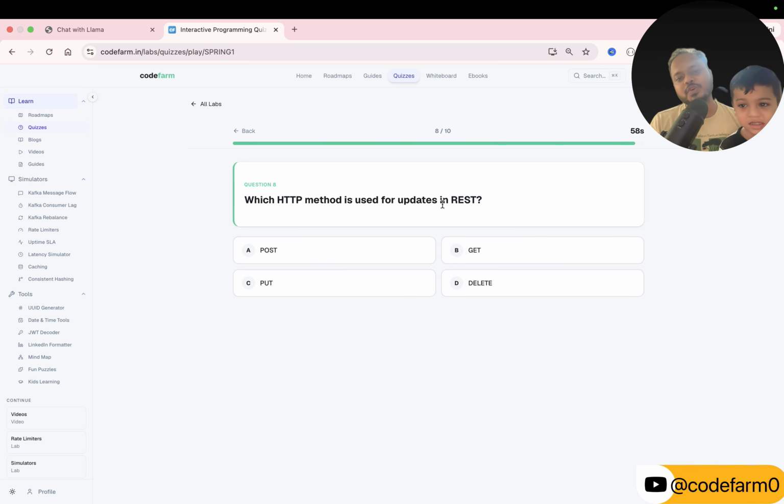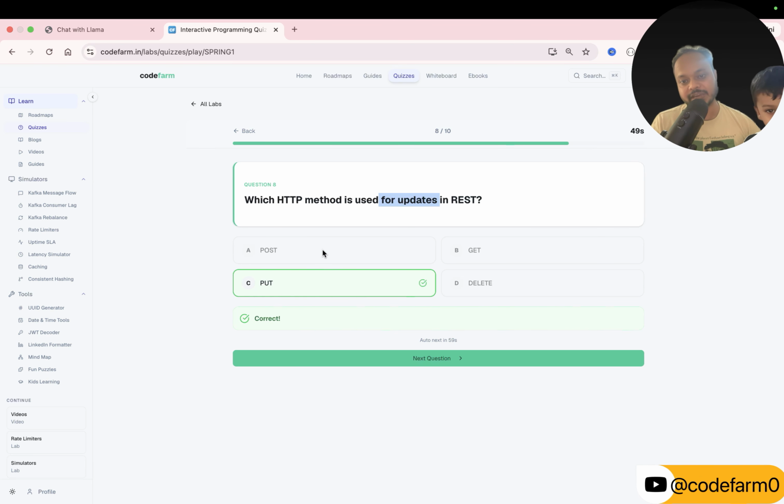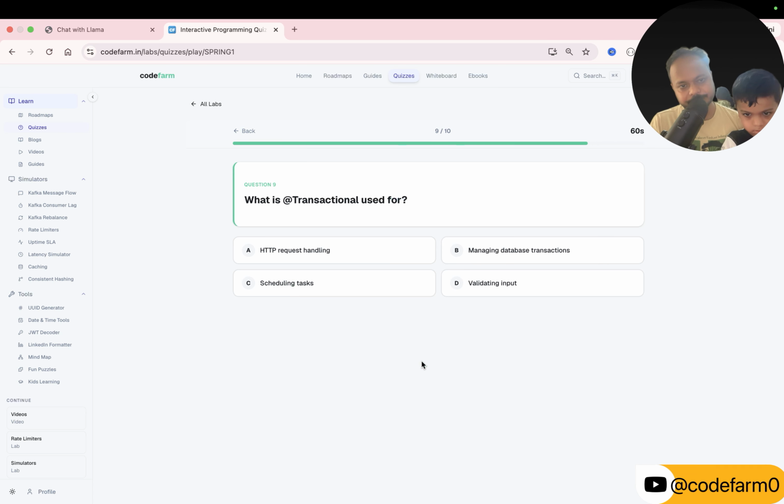Which method is used for updates in REST? There are multiple HTTP methods, right? Get, put, post, delete. So which specifically do you use for updates in REST? I use the put method. Post is for create, get is for getting the data, delete is for deleting the resources. Put is if I want to update any resource in the system.